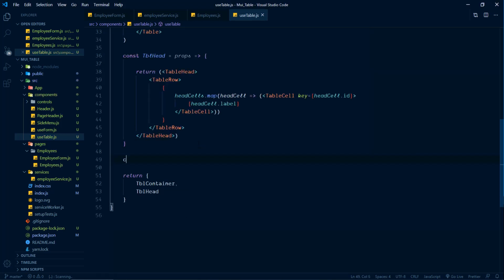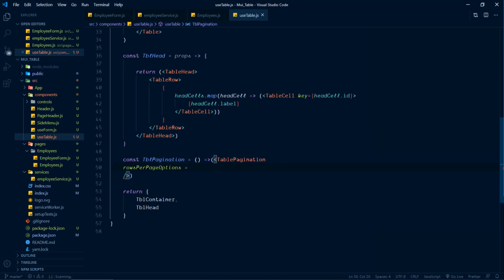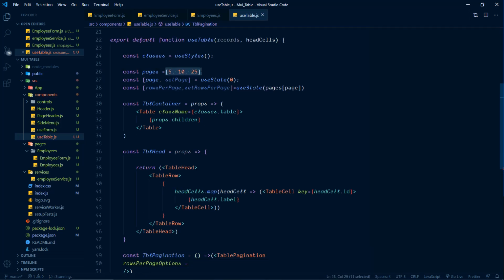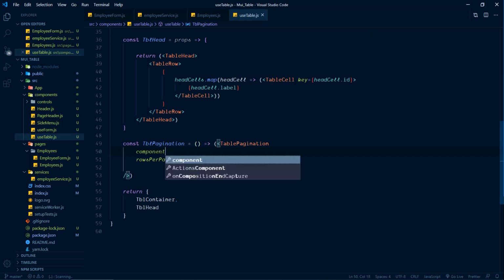For showing paging controls, we can have this child component TblPagination, and from that we just need to return this component TablePagination. Into this component we have to pass these properties, rowsPerPageOptions. So here we have to pass the array with paging configuration, which is here inside the pages array. So pages. We want to show this component as a div, so we can specify this property component is equal to div. With this count property, we have to pass the number of records inside the table.